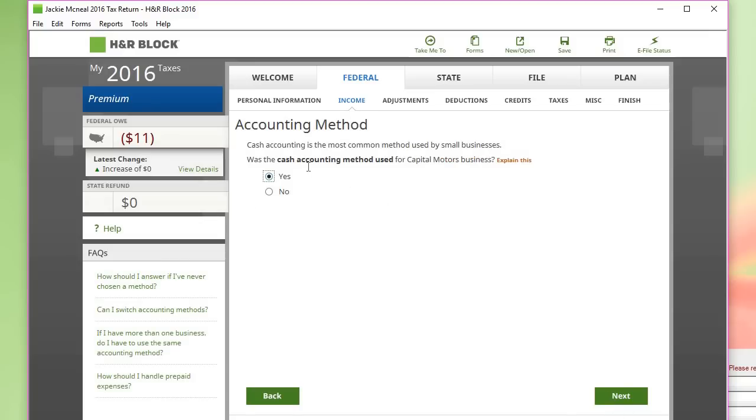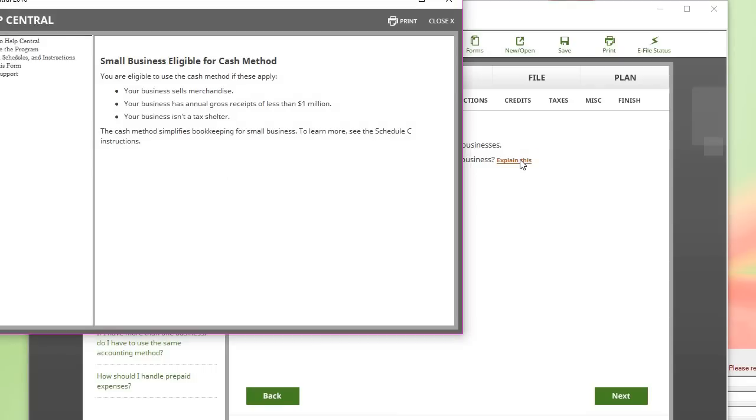Now, accounting method. Your typical accounting method is going to be cash accounting. If you did not use cash, and I mean, even if you use credit card machines and so forth, you still check that box, okay? That's just the title. Alrighty.